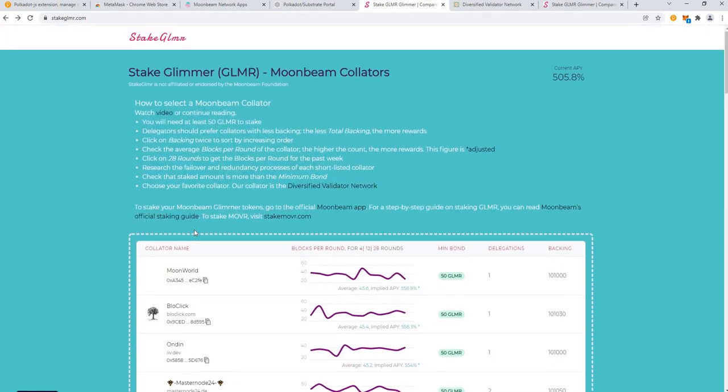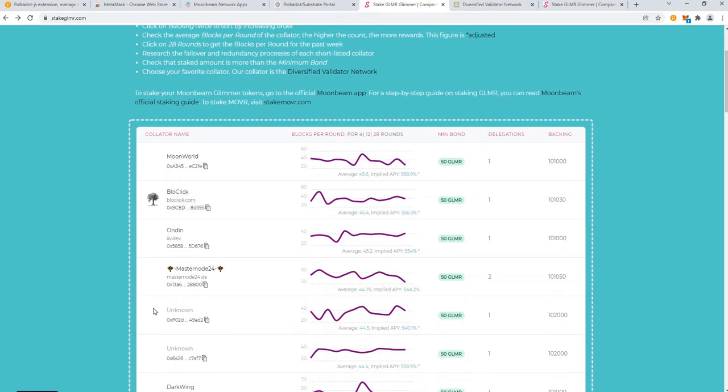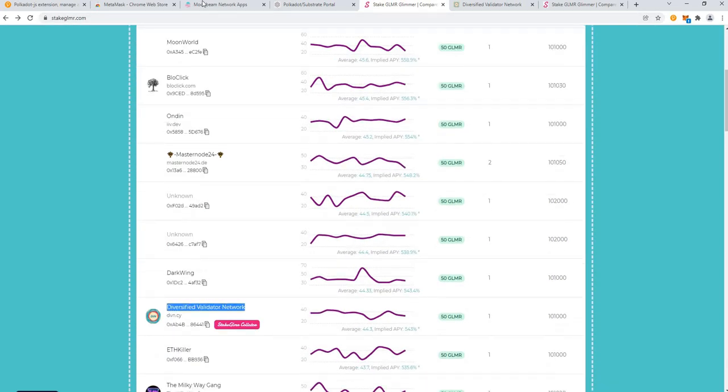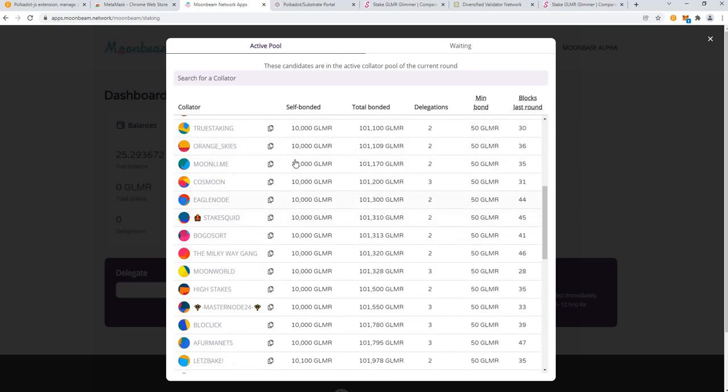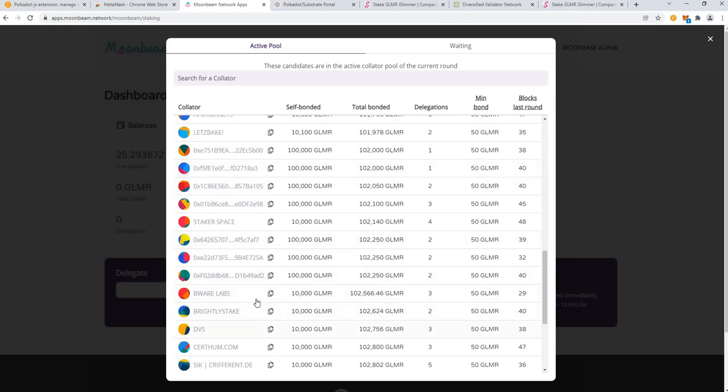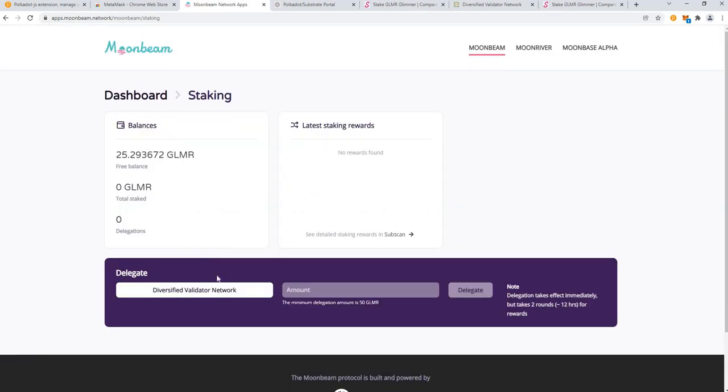The next step is, once you note down the name of the collator you want to stake with, you might also want to copy their address and go back to the apps.moonbeam.network application. You only want to be staking through this application or polkadot.js.org, because staking uses your private key, and you really want to be using the right application, one that you trust. Go through the list, find the collator you want to stake with. I'm going to choose our collator for now, which is all the way down the list, and enter the amount that you want to stake here.